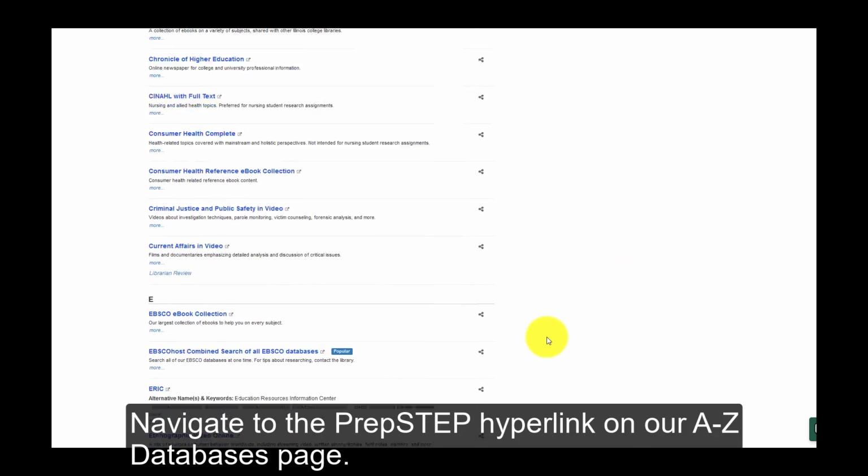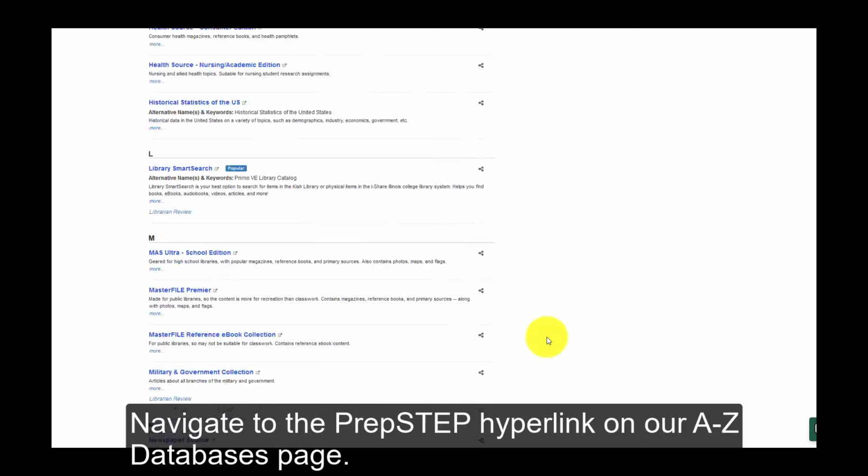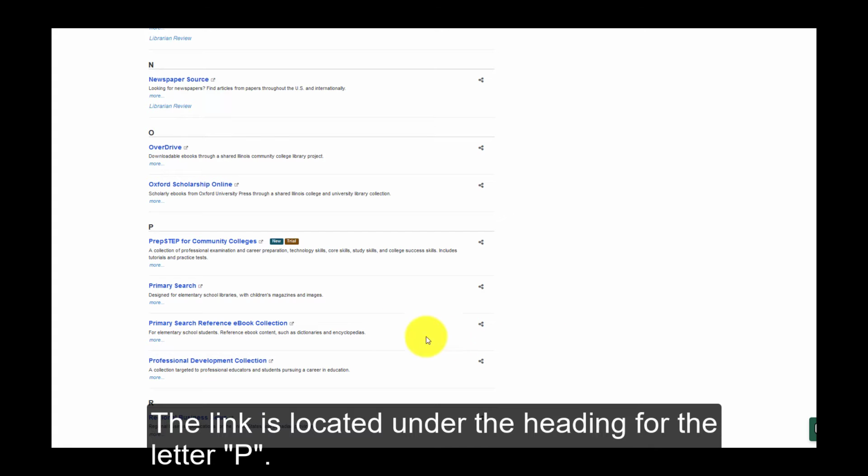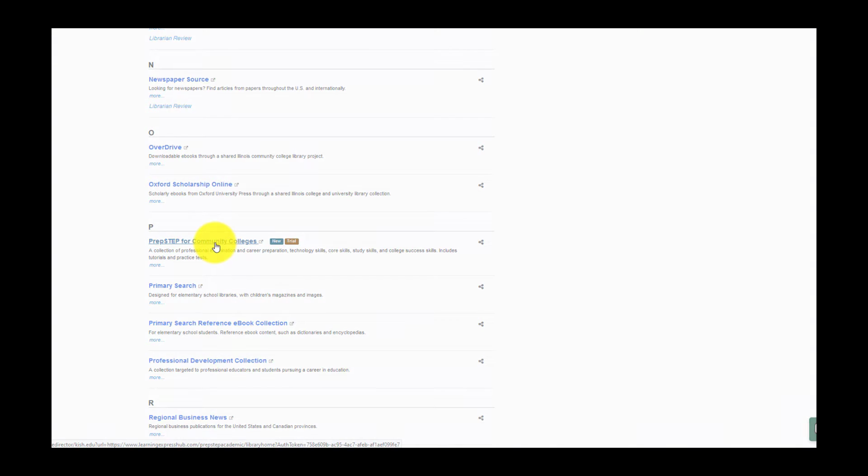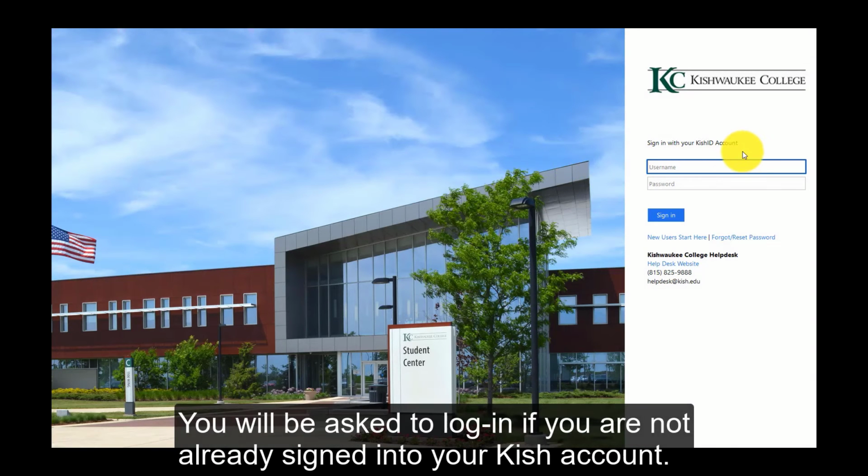Navigate to the PrepSTEP hyperlink on our A to Z databases page. The link is located under the heading for the letter P. You will be asked to log in if you are not already signed into your Kish account.